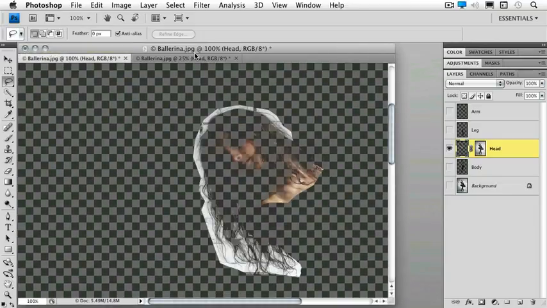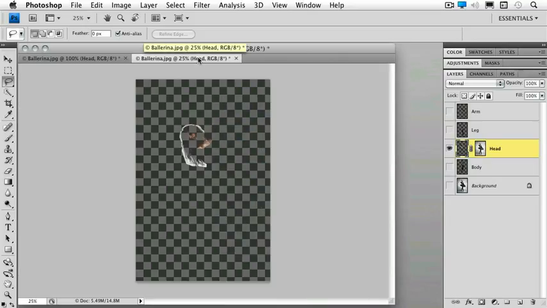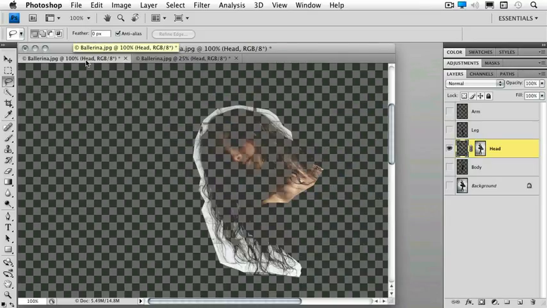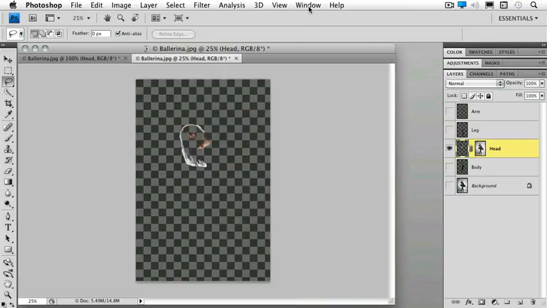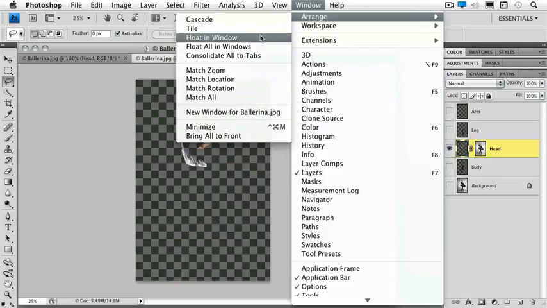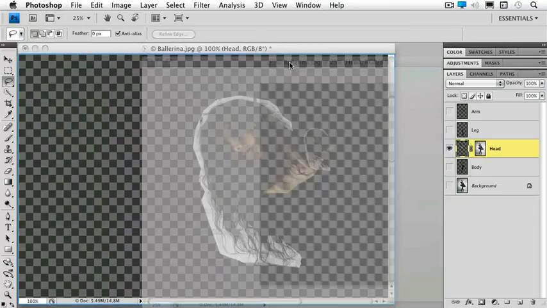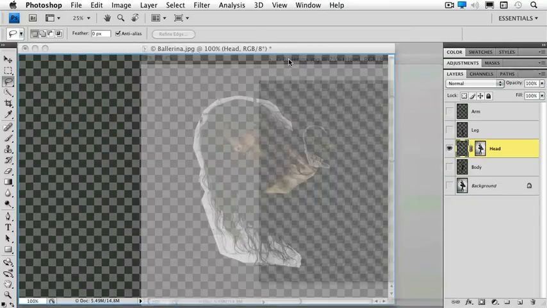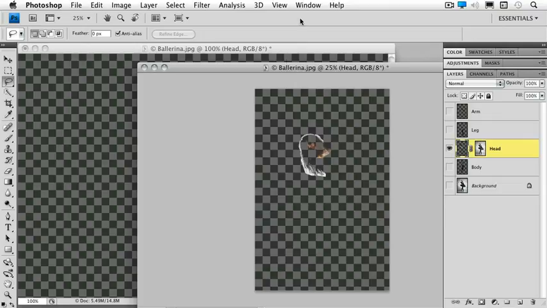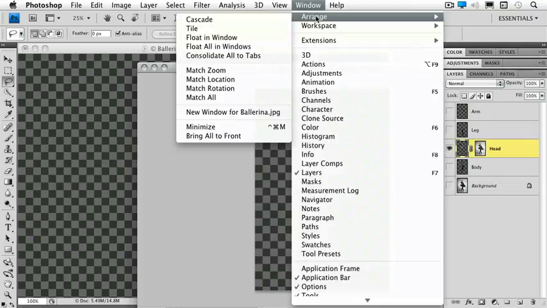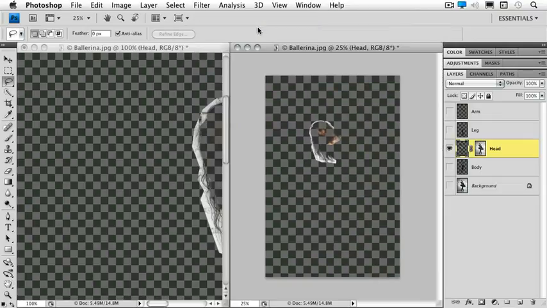And if we open up this window here, you'll see that we now have these two tabs, the Ballerina JPEG and the Ballerina JPEG. These are both the exact same file. We're just looking at one of them zoomed in and one of them zoomed out. So if we go back to Window, Arrange, and choose Float in Window, now we have two windows. Be careful not to accidentally drag them back together as one. Go back to Window, choose Arrange, and now choose Tile. And presto, we have our windows arranged next to each other, each occupying the same amount of real estate on screen. And that's the old-fashioned way of arranging two views.